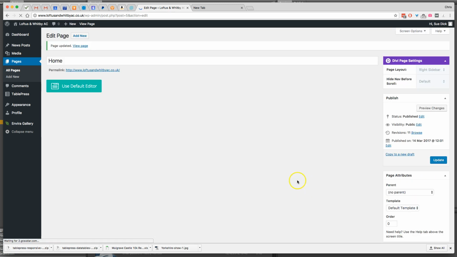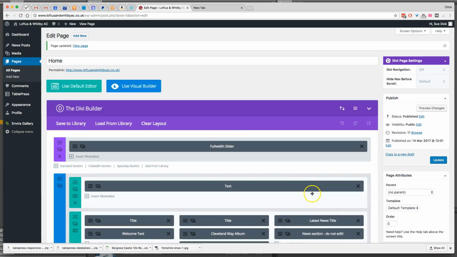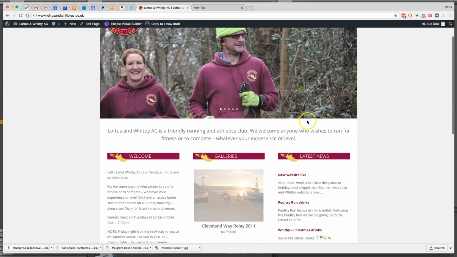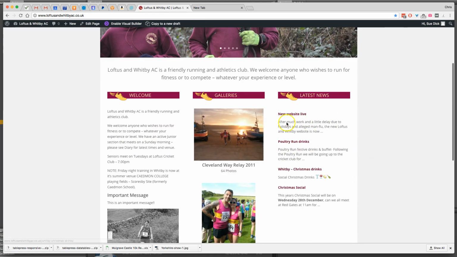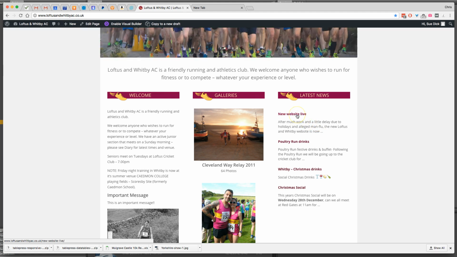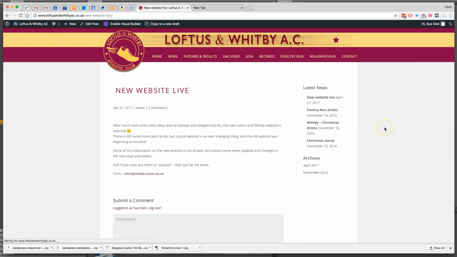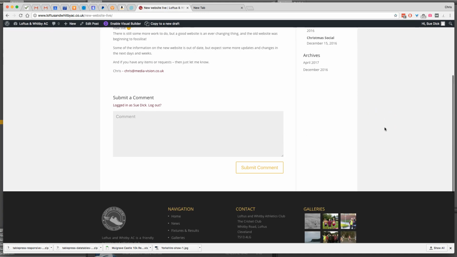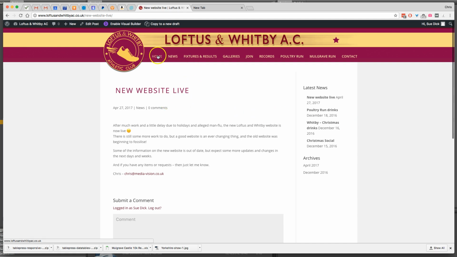Now you're probably wondering, how do I change that news section? Let's just remind ourselves by looking on the front page again what I'm talking about. So it's this section here. Now what happens is these are all news posts and they get drawn onto this front page, and there's one of the posts. Now what you need to do therefore is create a new post.